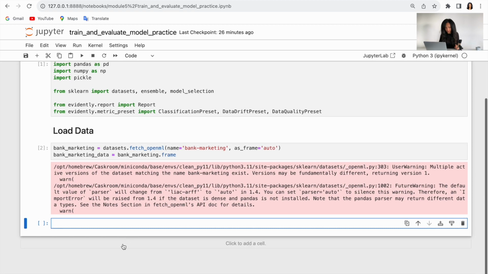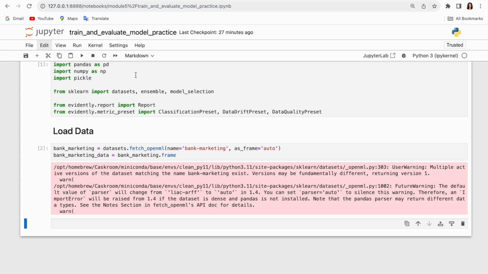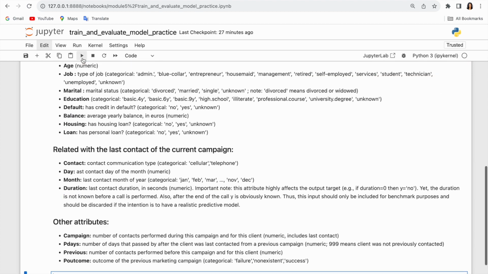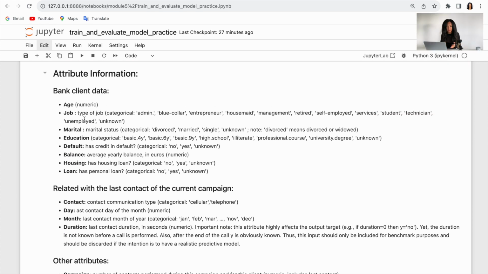Here it is. Next step would be to analyze what we have inside of this dataset, and I already prepared for you some attribute information which I derived from the OpenML website, and let me just place it here for our convenience. So we can see that we have quite a lot of attribute information like client data: age, job, marital status, education, default, balance, etc.